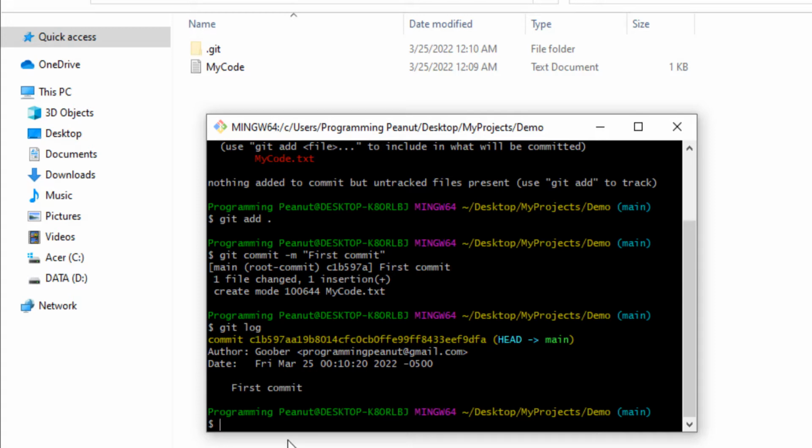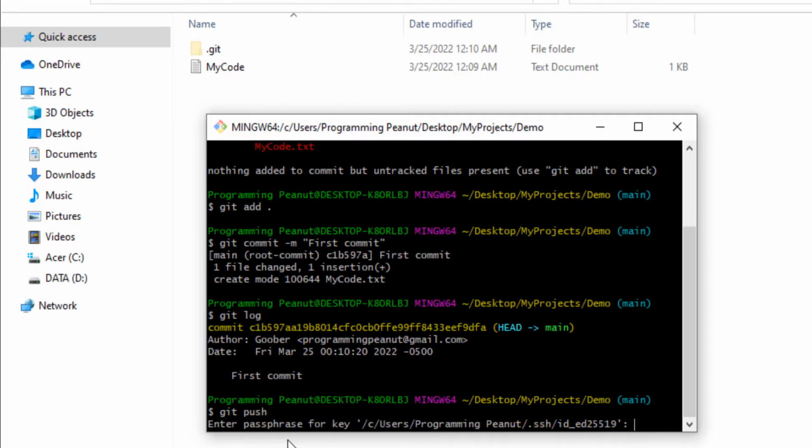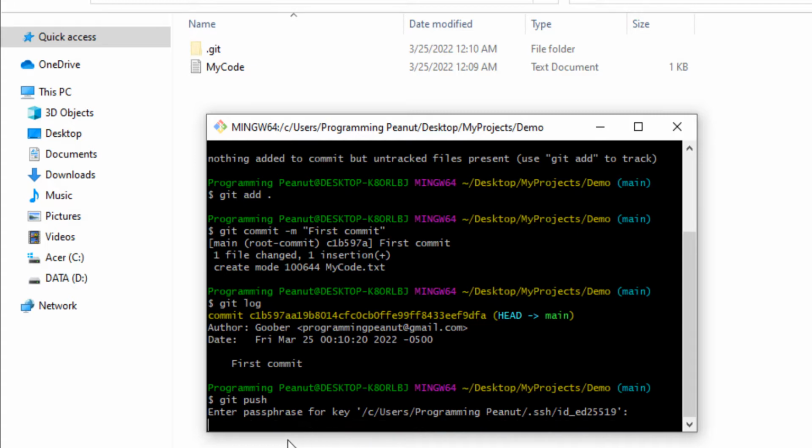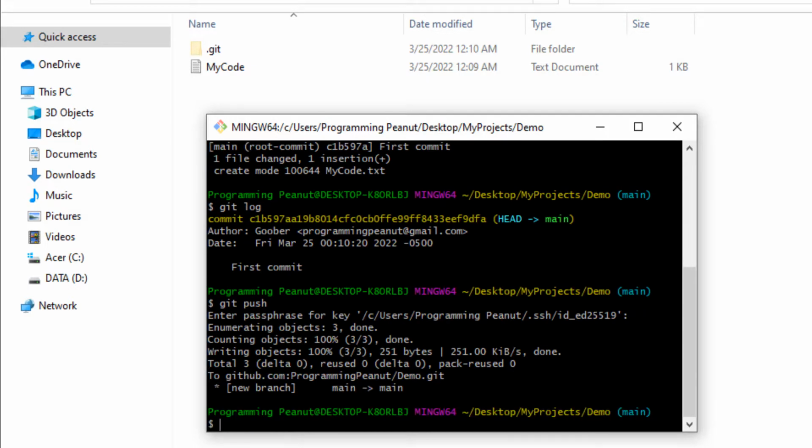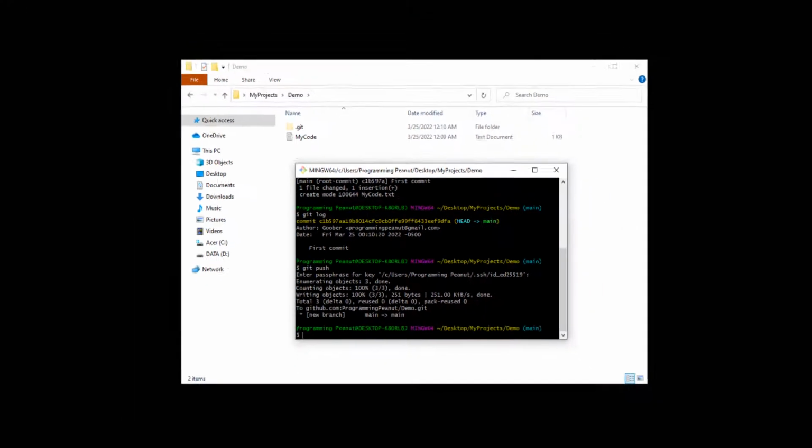All right, so it's pretty easy. Simply type in git push and press enter. Type in your password. Now this is the same password that you set up when you were generating your SSH keys. Okay, so press enter and it pushes all of your commits to the project on github.com. Okay, so we only have one commit that we pushed.